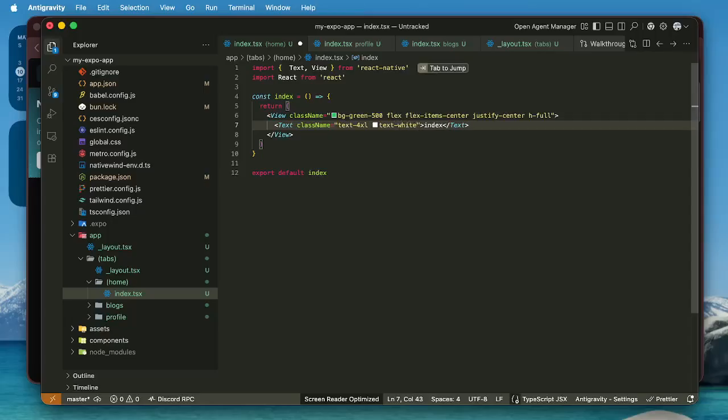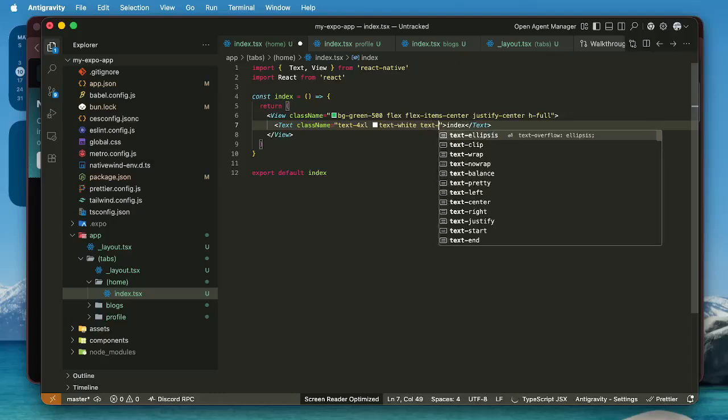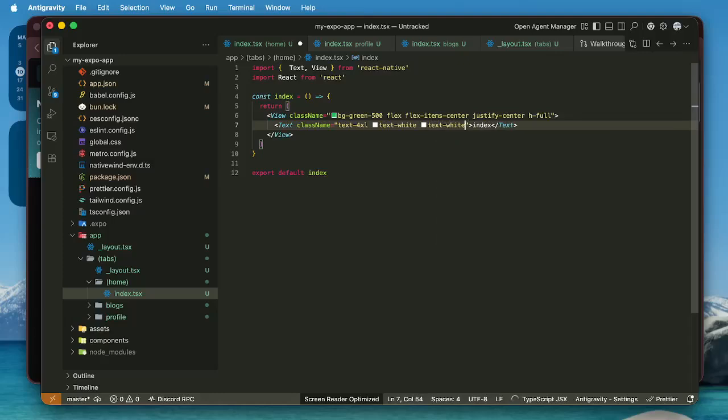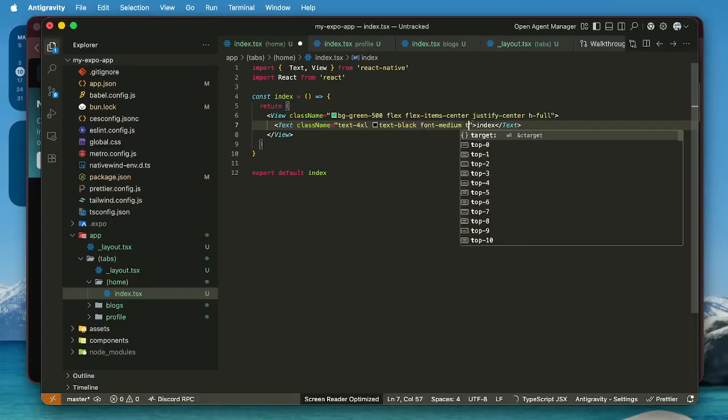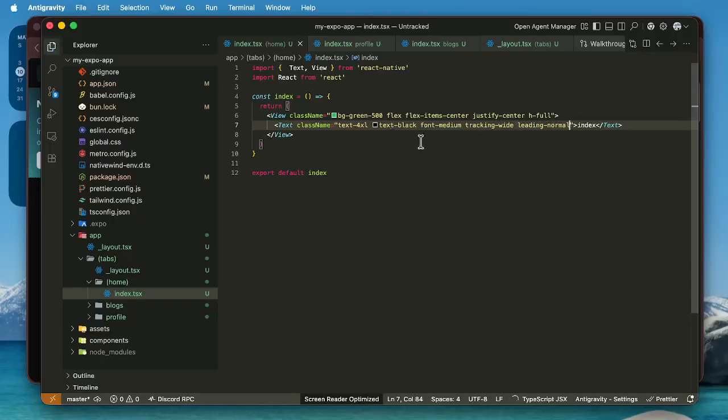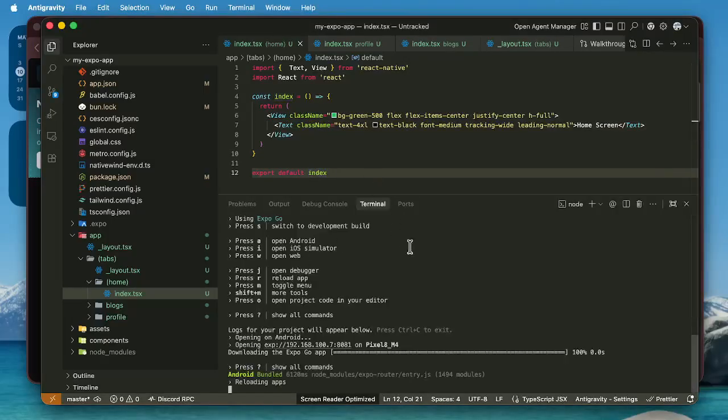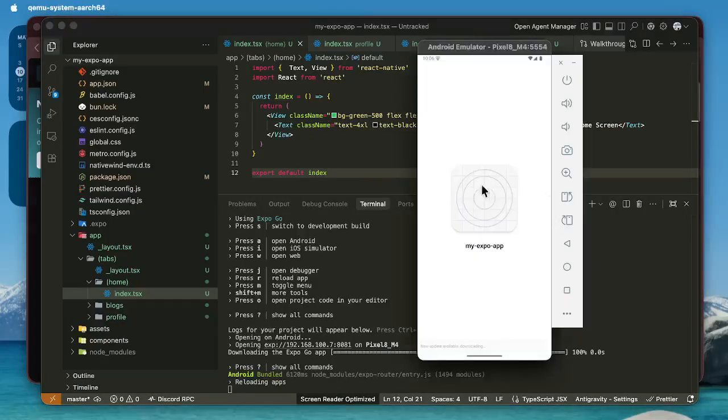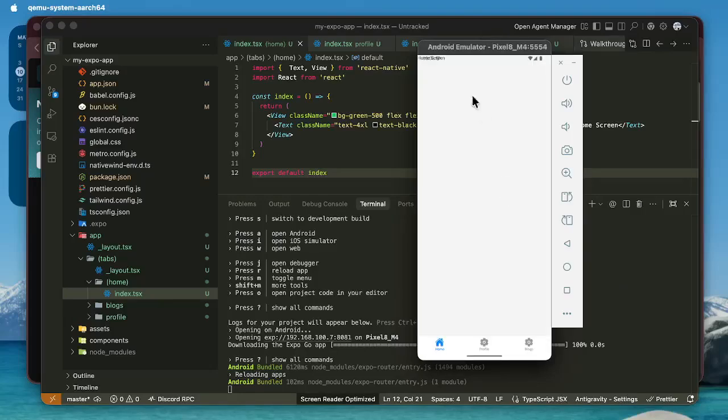And text for Expo, maybe text white. I think text white is the default, or text black. Maybe text black. Text black, font medium, tracking wide, leading normal, and we name it Home Screen. They call it screen rather than pages, so if we actually reload it, it should show our home screen, right?